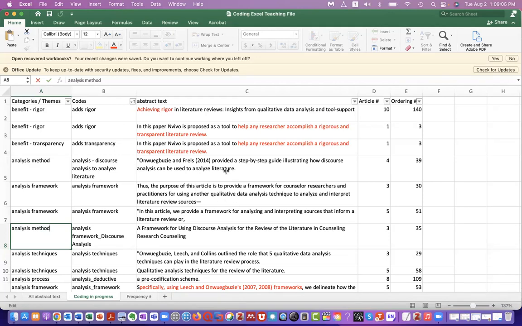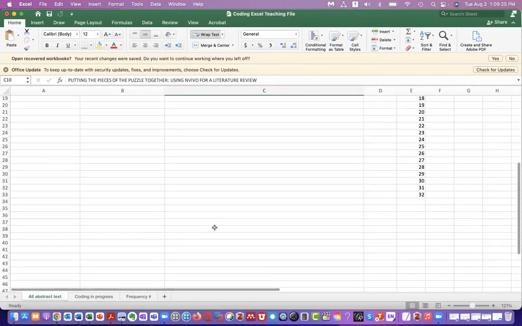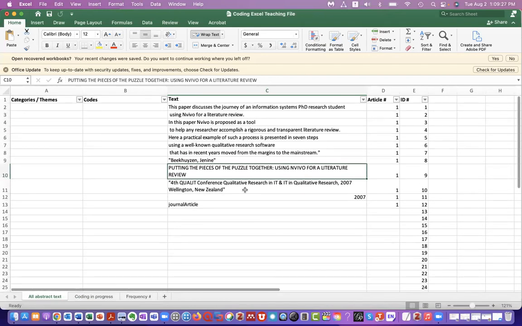The next video will show you how to code in Excel. So I'll actually go through the process of adding rows and highlighting the text that you're coding in the next video. But in this video, you just would paste in all your text for all of your articles all the way down, just keep going, and then you'll be ready to start coding.